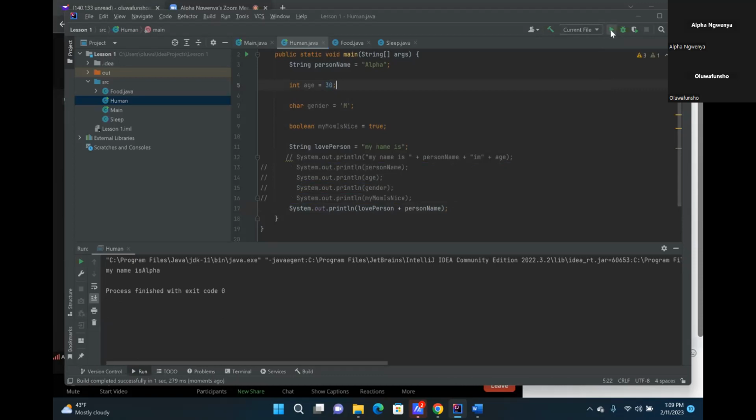I will do the cleaning tomorrow. Don't worry about it. But I'm trying to show you that with system print out, you can print variables together. Yes, if they're the same type. If they're not the same type, you can also use strings.